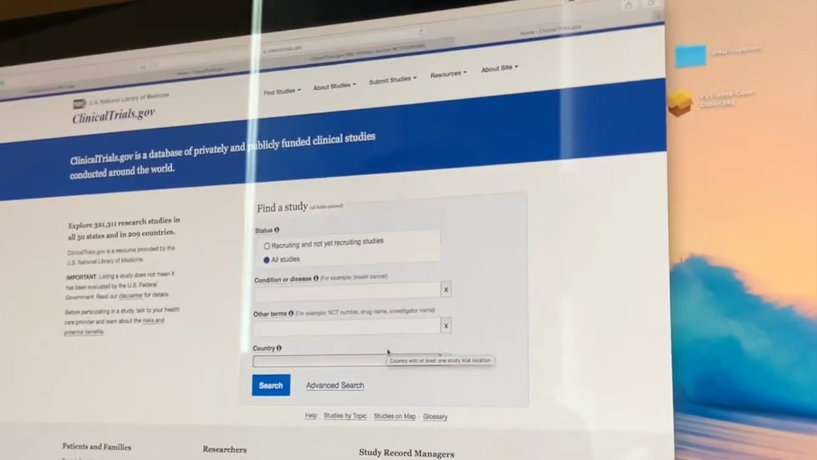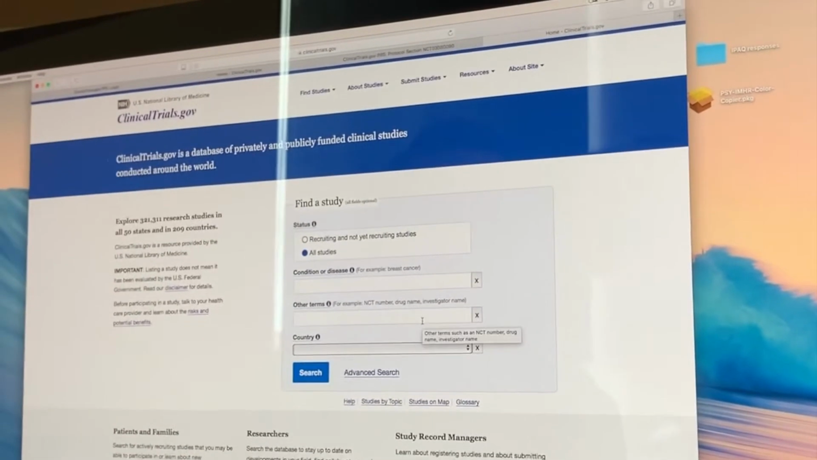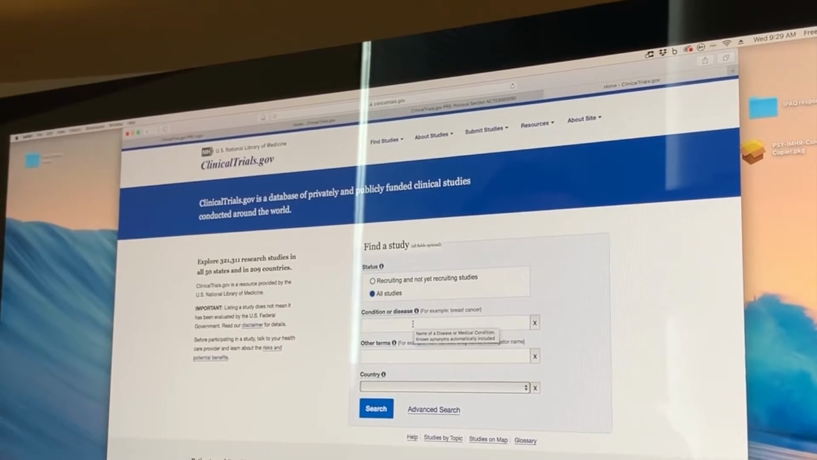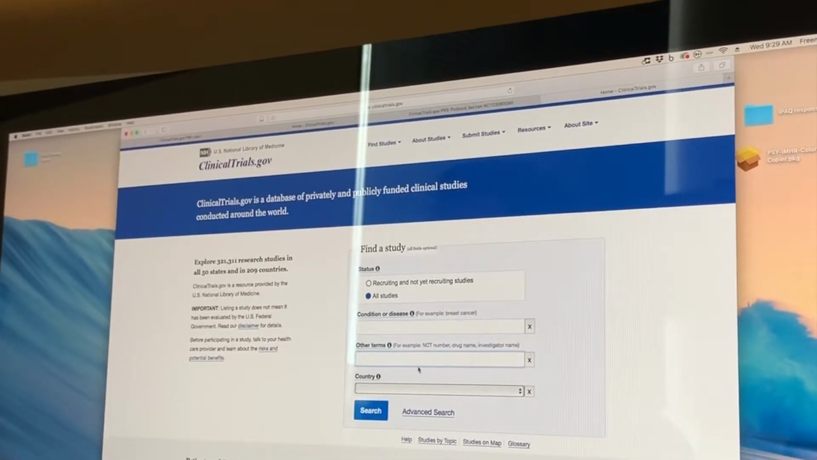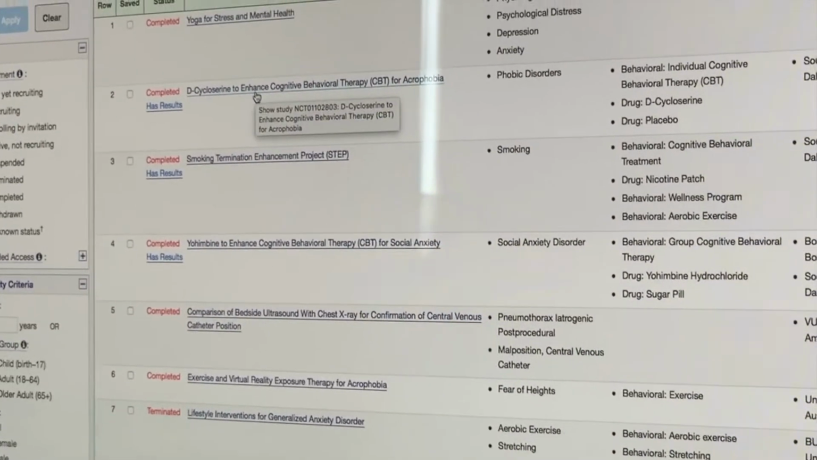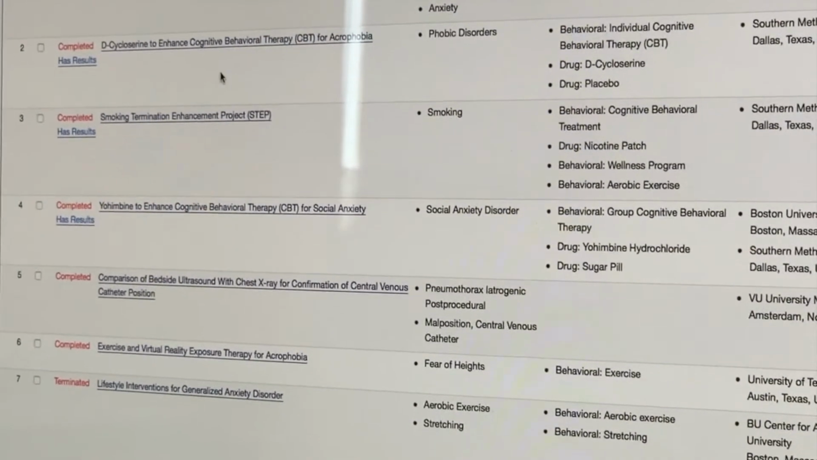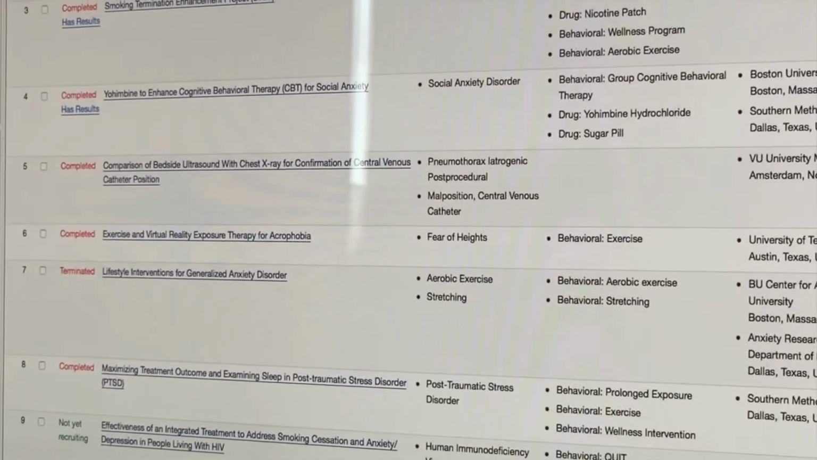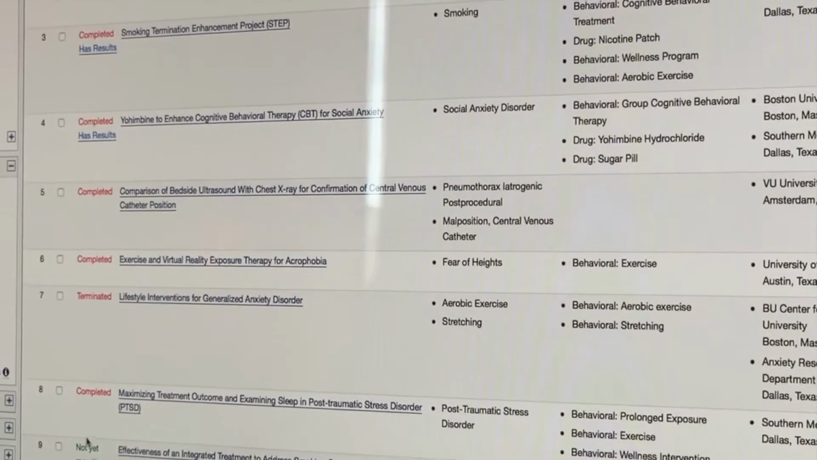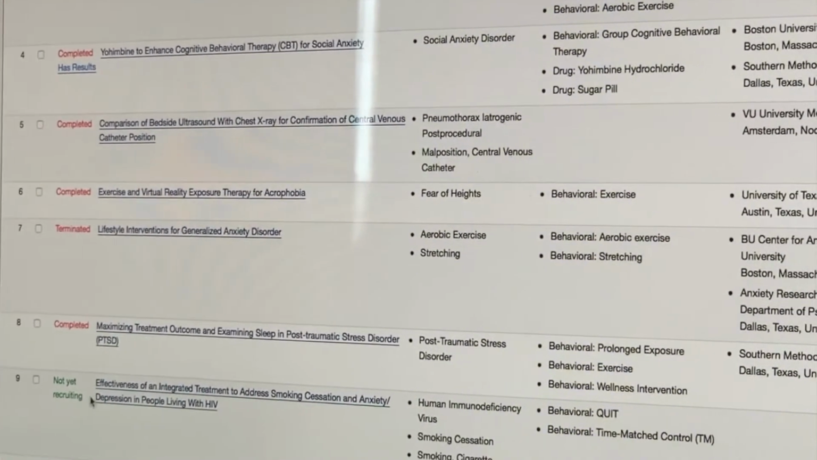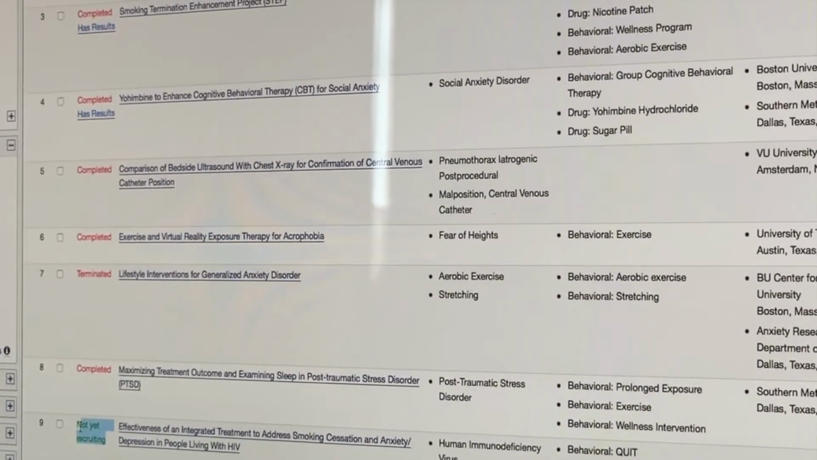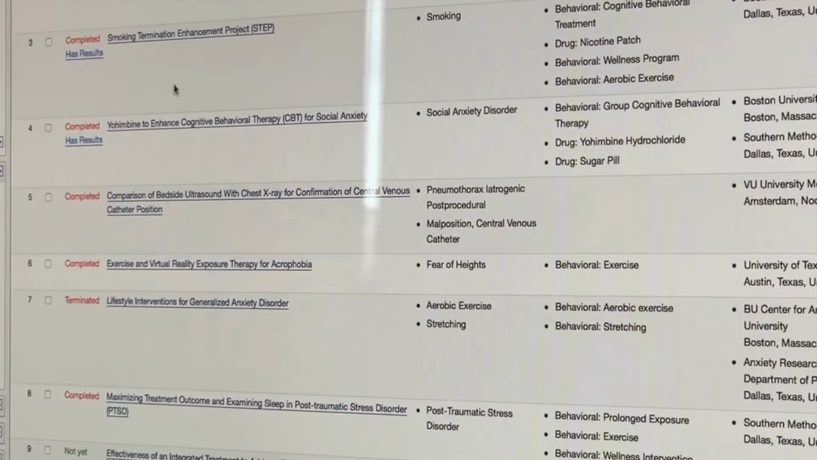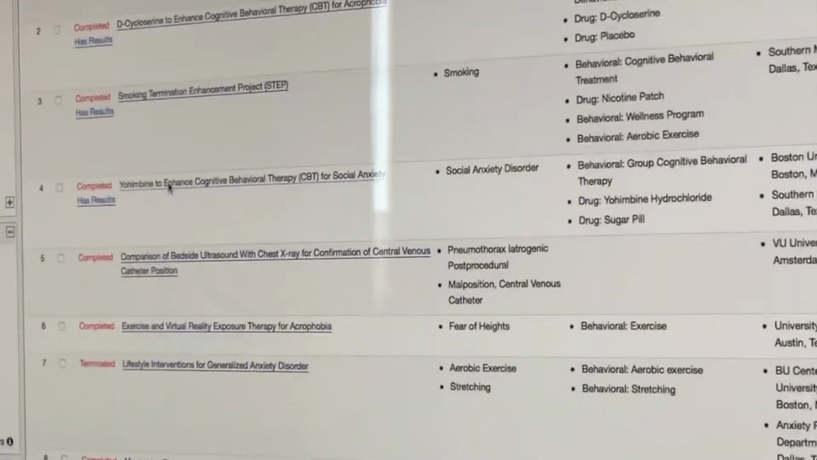If I was trying to find one of my studies, I think the best way to do that is to type in the PI's name rather than typing in keywords or something like that. This is what you would see if you were somebody looking to participate in research or just to read more about the research. And so there's a bunch of completed studies here, and then a couple that have not yet started recruiting but will soon. And so I'm going to click on one that is completed.